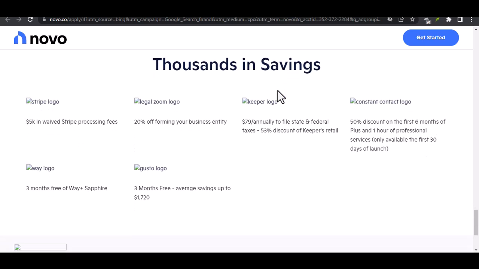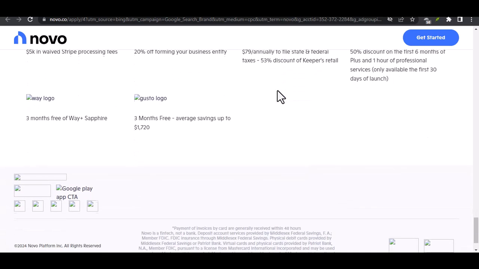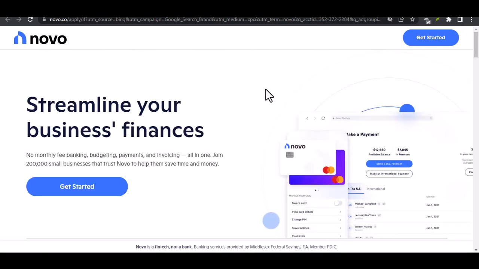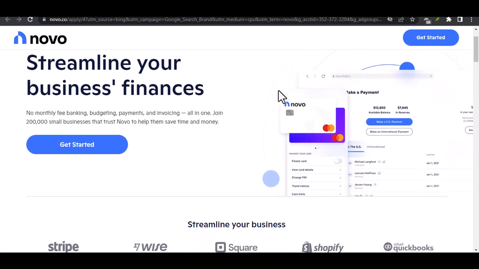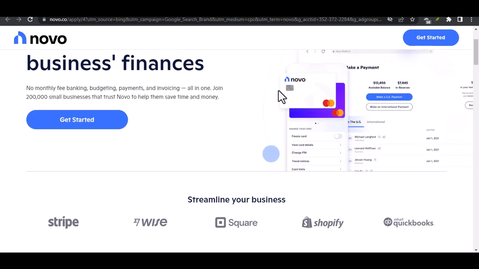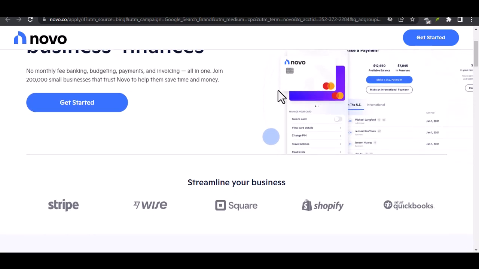So many ways to fuel your Novo account. There you have it. From classic ACH transfers to mobile deposits and integrated invoicing, Novo offers a variety of ways to seamlessly move money into your account. No matter how you run your business, there's a solution that fits your needs.